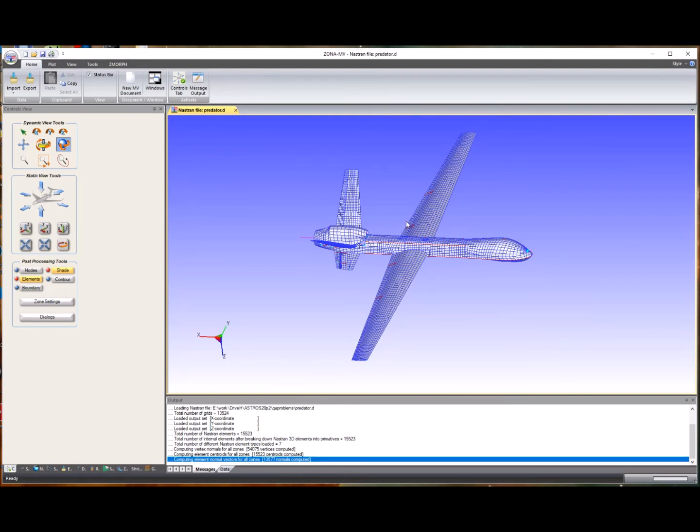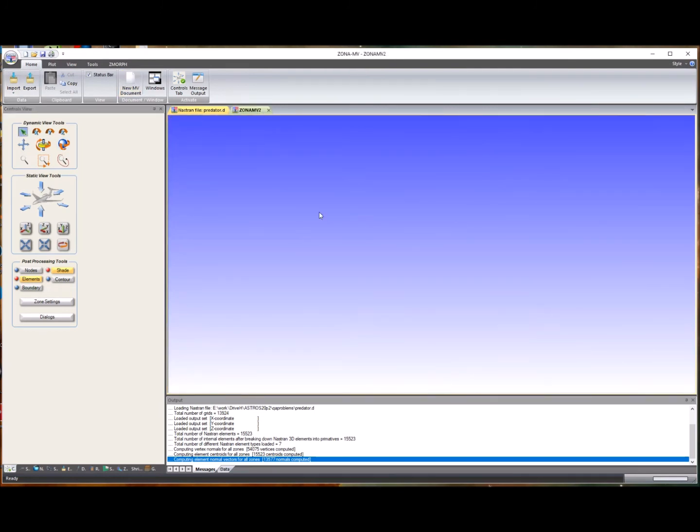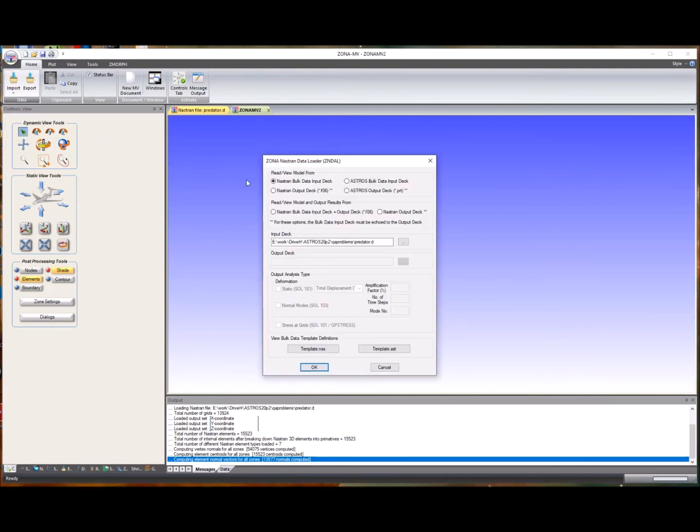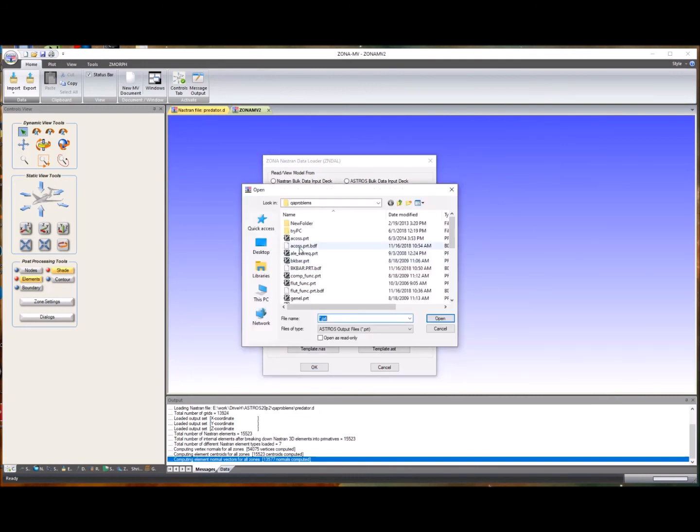We can also, as mentioned, load from an output file. So we'll do the same thing here, since we have the modal solution output file for this Predator model from ASTROS. We can go to select a new ZONA-MV document, so we have a blank document here. Go back to ZNDAL. This time we'll choose the ASTROS output deck from the PRT file. That's typically the extension of the ASTROS output file.